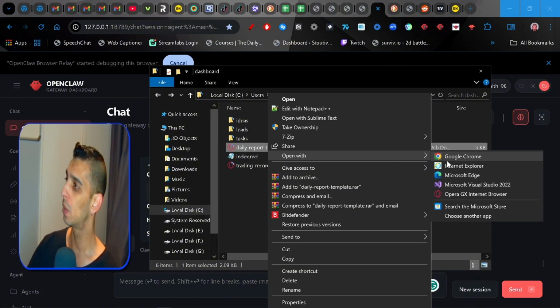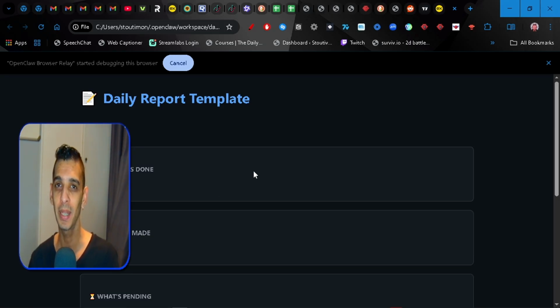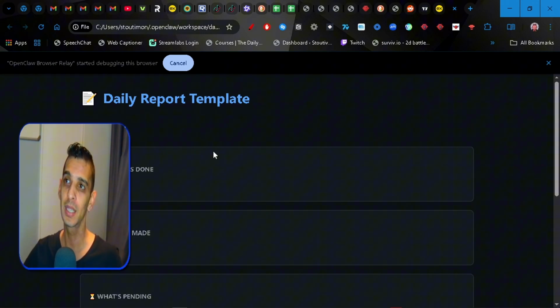We'll click open with Chrome because that's the browser I'm currently using, with Openclaw as well. Okay, this is not exactly what I was expecting. I usually work with things a little bit more detailed. I am a bit of a perfectionist that way, but this is a simple daily report that you can actually add to your mission control, right?